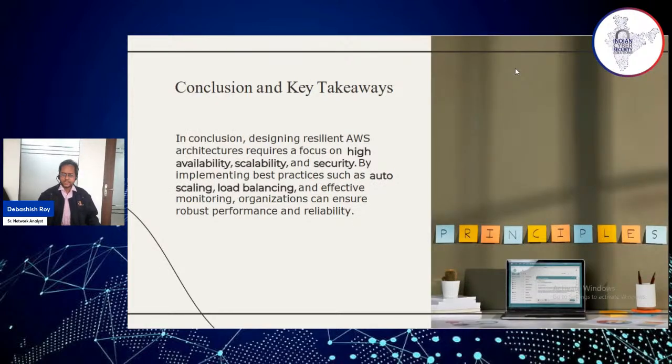So we can conclude that designing resilient AWS architectures requires a focus on high availability, scalability, and security. There is not a single point in designing a robust architecture. It is actually combining all these three features: high availability, scalability, and security.